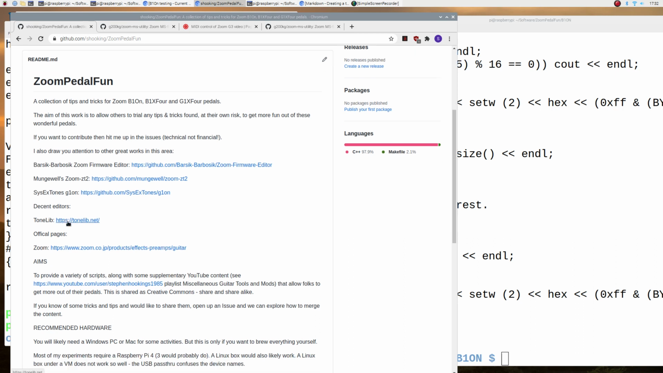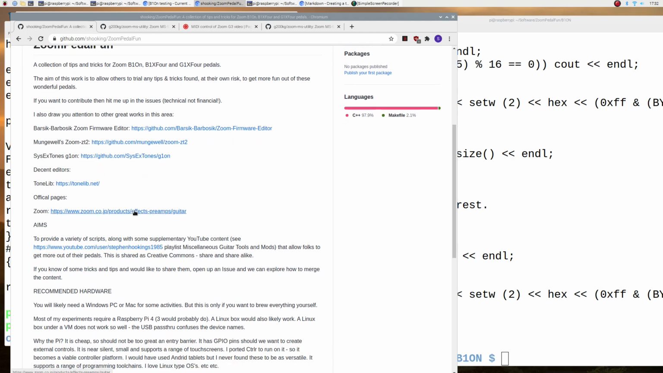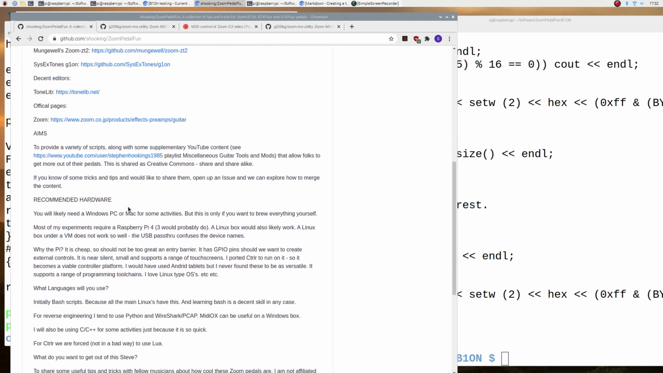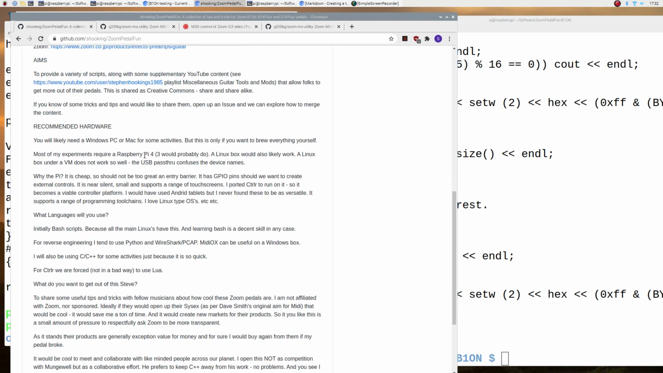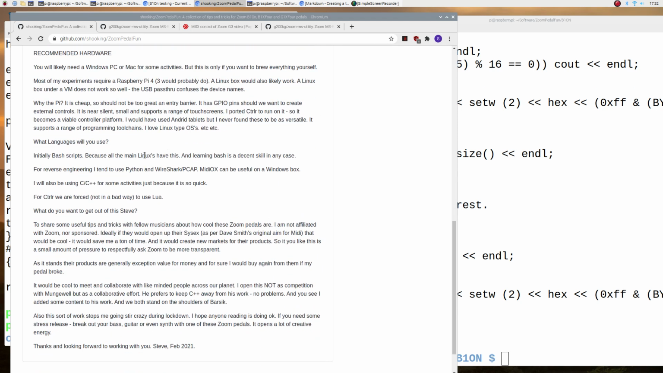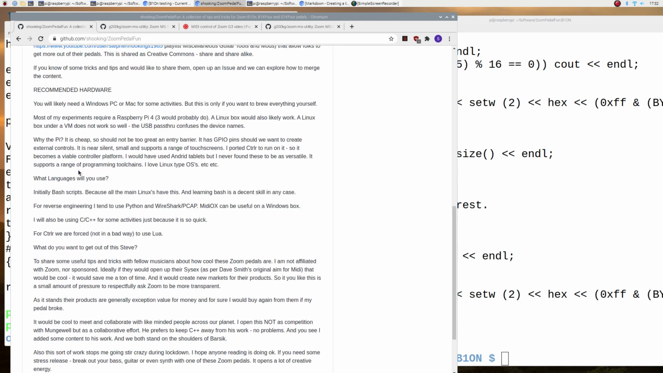ToneLib is a really good program if you just want to use your B1, forget about what I'm doing and get gratuitous stuff out of it. ToneLib is cool. And this is the official Zoom page. And really, I'd like these guys at Zoom to share the stuff. And I explain the hardware I'm using. If you want to really play along with some of the stuff I'm going to do, some sort of big PC is required.